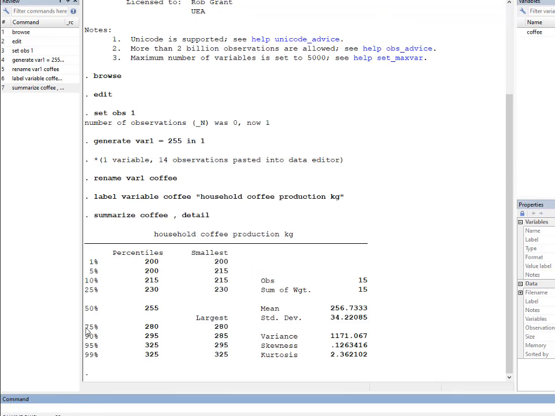So I've just, oh, it's gone. I typed in summarise coffee, comma detail, and it just gives you a load of basic descriptive statistics. No need to type any formulas. It's giving you the mean, standard deviation, variance, also skewness and kurtosis.